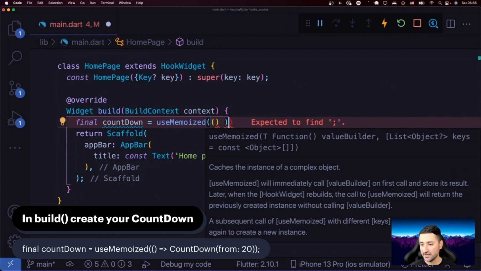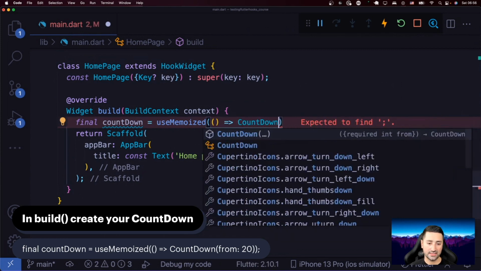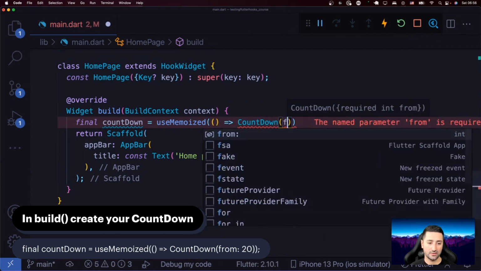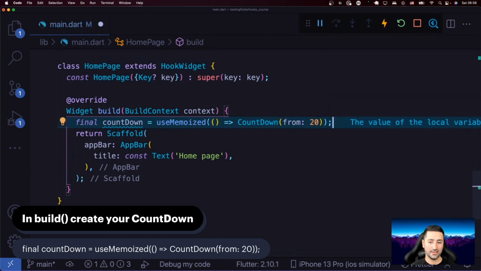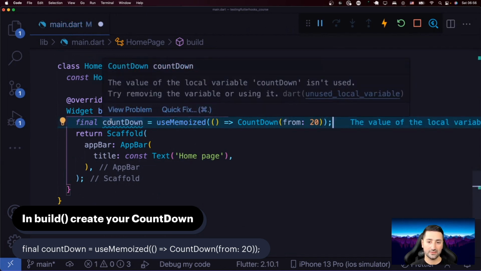And what this is just going to do is create a countdown that goes from the value 20. If you look at this countdown now, it is actually an instance of Countdown. So it's not a future, it's not a stream. All you're doing really is saying, I want to create something and hold on to it. That's what useMemoized does. So nothing magical really. It's just caching a complex object.